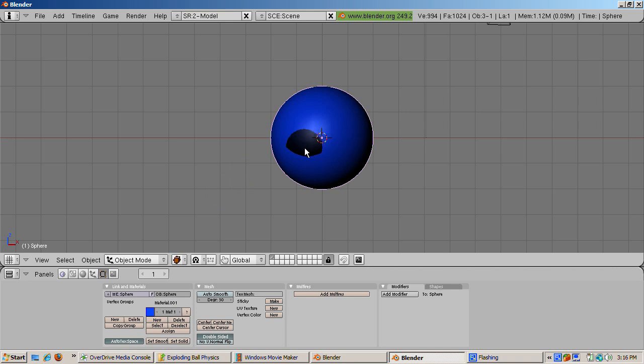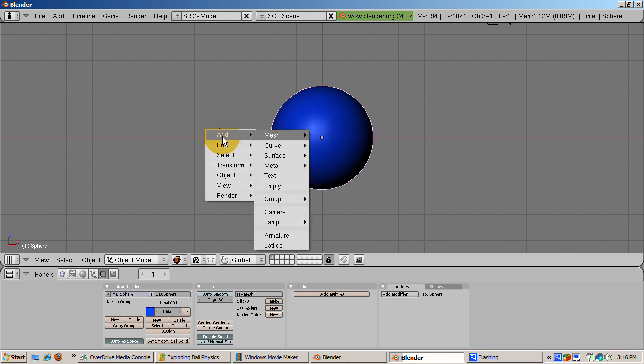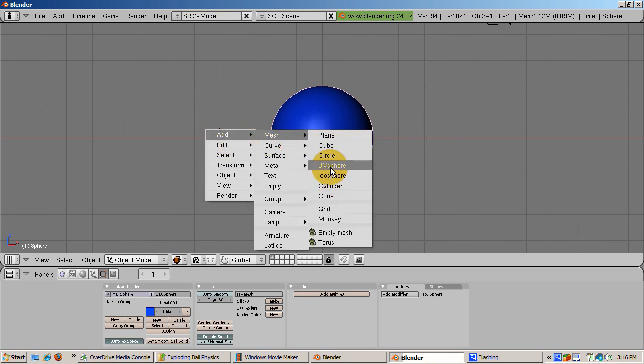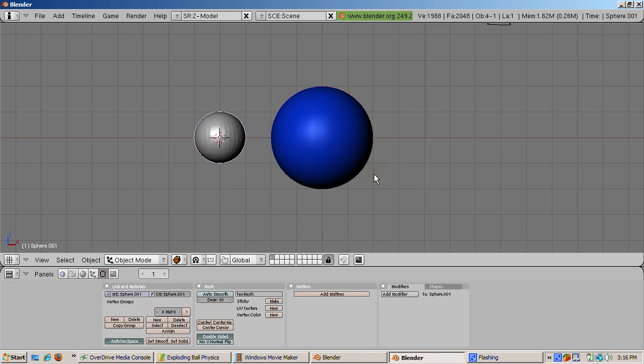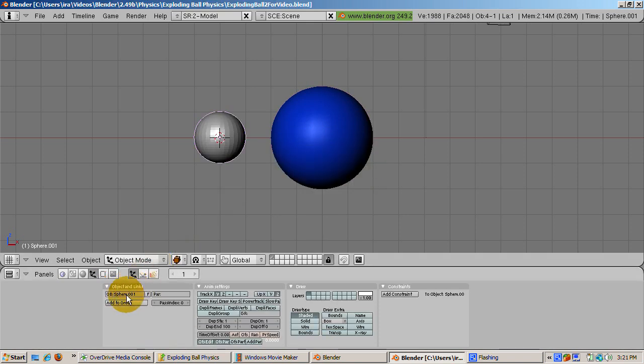Let's model the bullet. Position the 3D cursor 2 Blender units in the X direction to the left of the UV sphere. Add another UV sphere, accepting the default. Rename the object from sphere.001 to bullet by going to the object buttons and changing its name. This time, scale it down by 0.3, S.3, enter, to make it look more like a bullet.